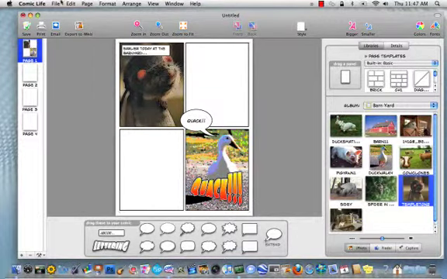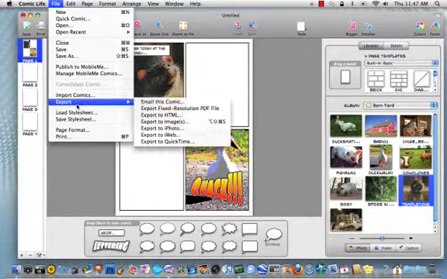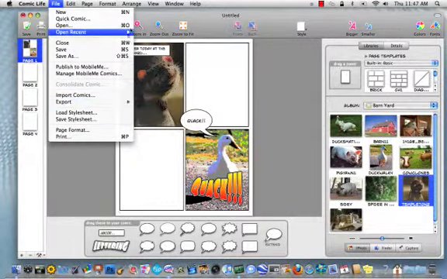And that's really it. A couple options on the save. You can export it to QuickTime, and it'll do like a slideshow type deal. You can drop it into iWeb, share it a page at a time. You can email it. And really, that is it for Comic Life.